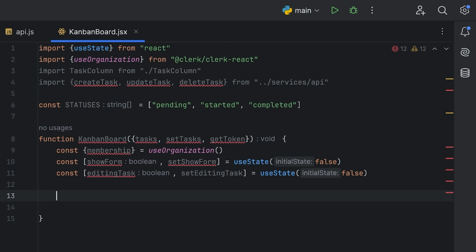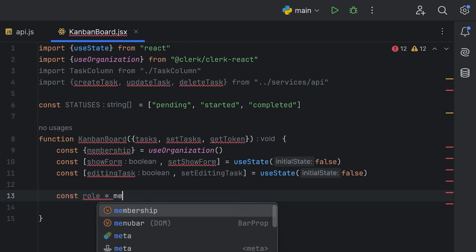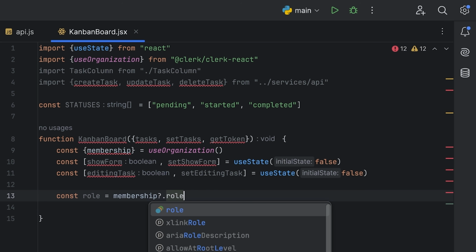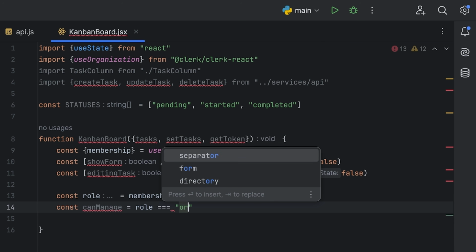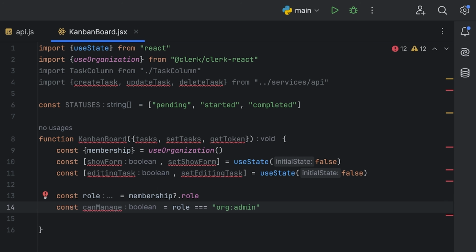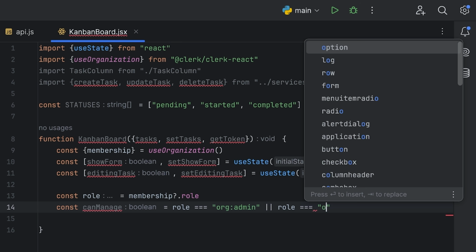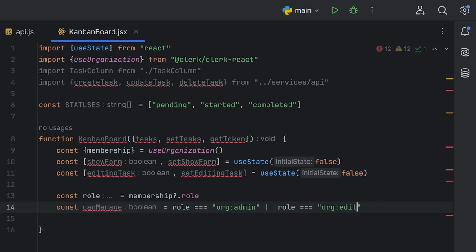And then let's get rid of that. We're going to get the role. So we're going to say const role is equal to membership.role. So this is going to give us their role in the organization. We're going to say const canManage. So essentially, can they edit, is equal to role equal to org:admin. So this is the role if they're an admin in the organization, or role is equal to org:editor, which is the other role that we created. If you had your own custom roles, all you would do is just change what you see here after the colon to that custom role's name, right? As you saw in Clerk.